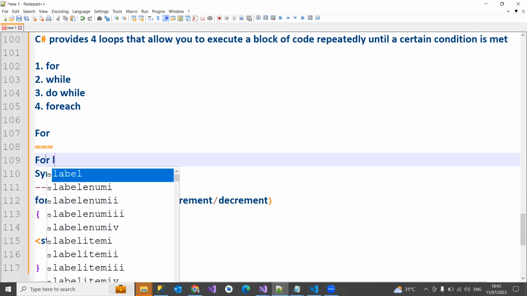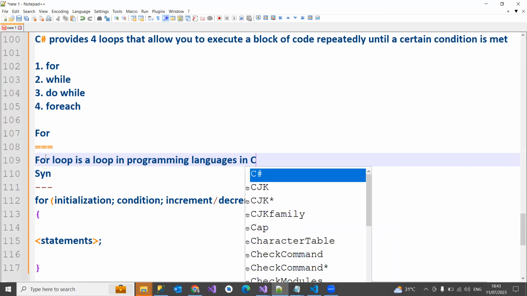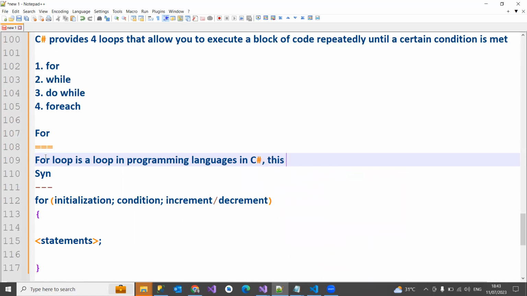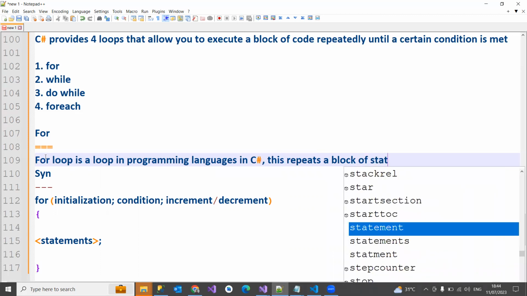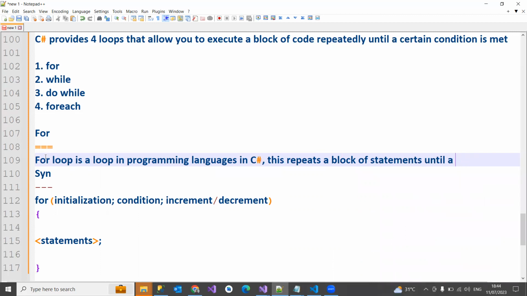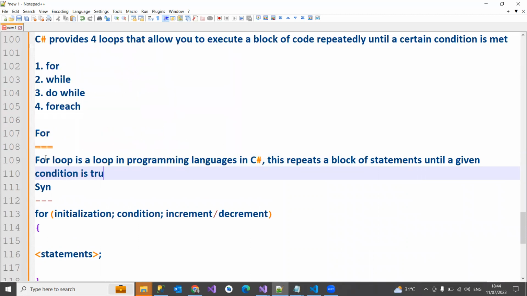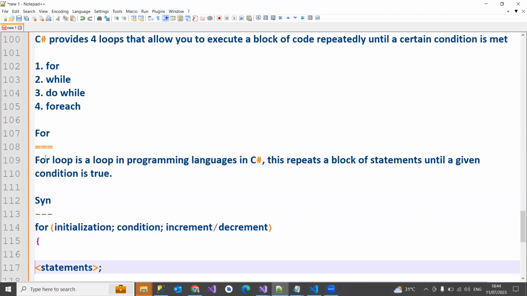So the for loop in C sharp repeats a block of statements until a given condition is true. Got it?